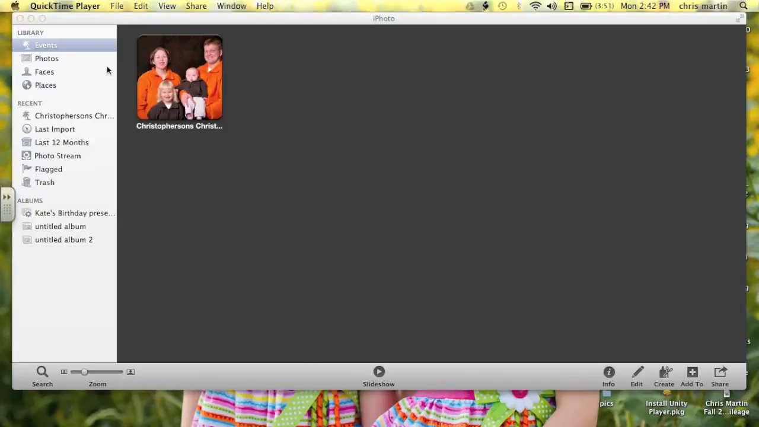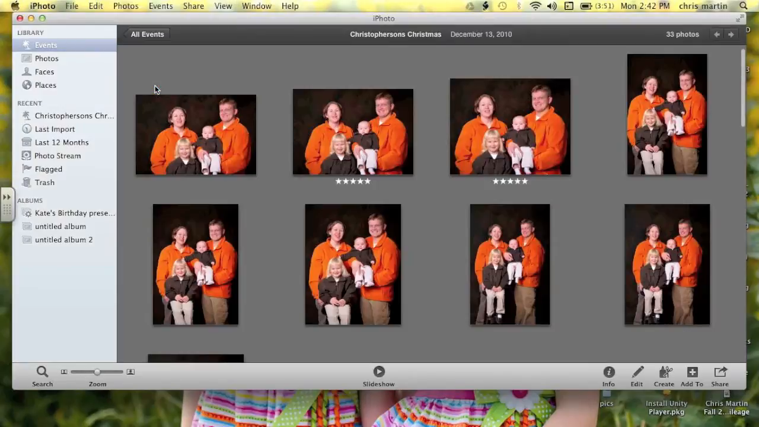Greetings, welcome to this quick presentation on using an exporter to back up all of your photos from the iPhoto library. Very quickly, if I've got an event, or let's say I've got several events, numerous events, and you've got thousands or hundreds of thousands of pictures.